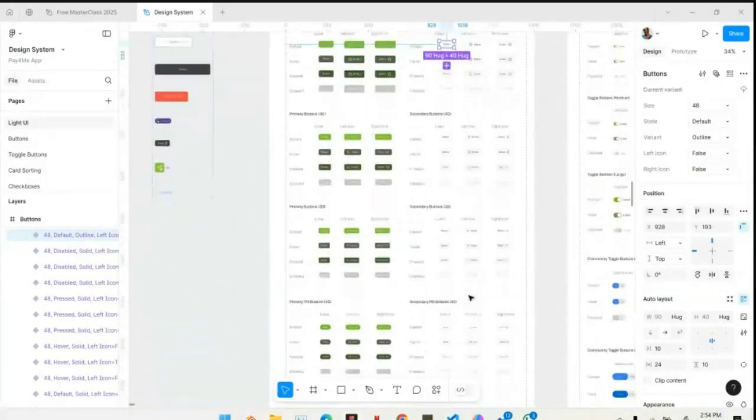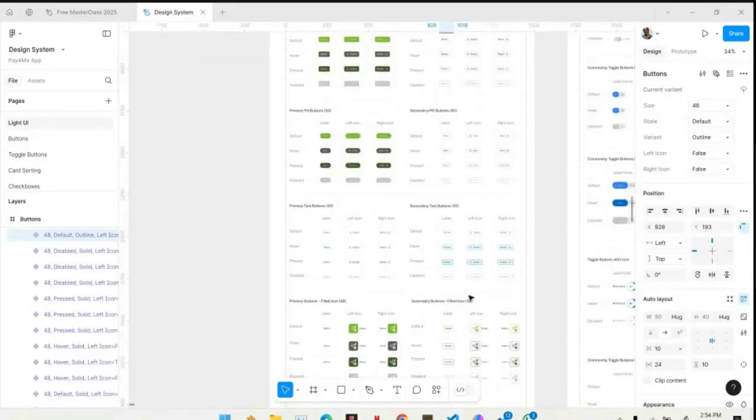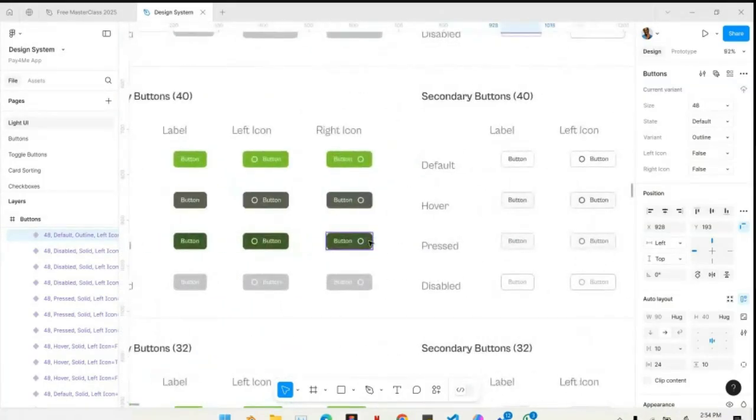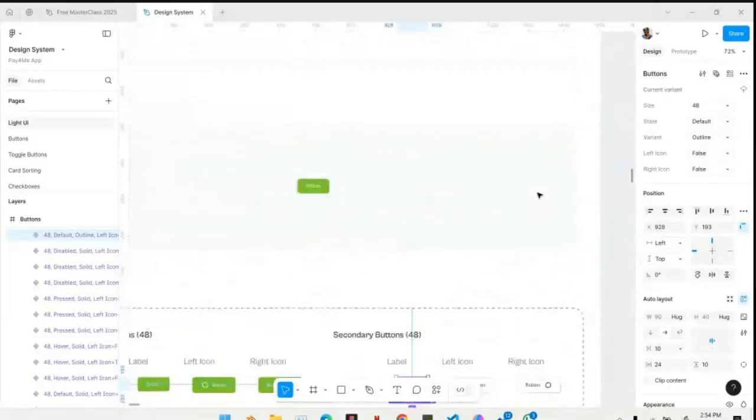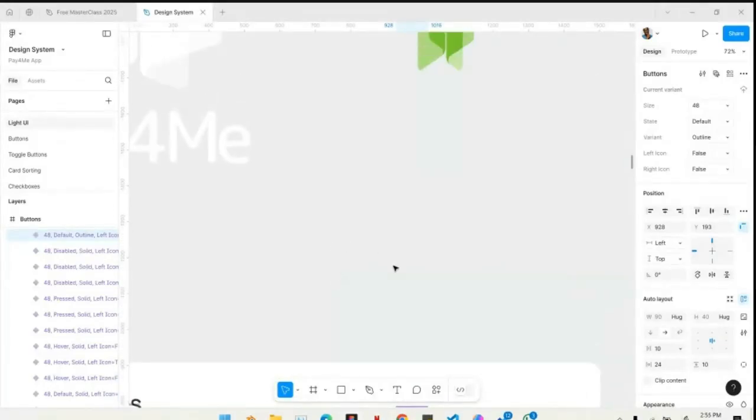Your tertiary buttons will always just be plain buttons with no stroke or color in the background. But typically in Pay For Me app, we typically don't use tertiary buttons. But I'm sure you guys have seen text links before. Those links that will just be like blue with underline to show you that you can click on it. That is what we typically call a tertiary button or a text link. Understand?